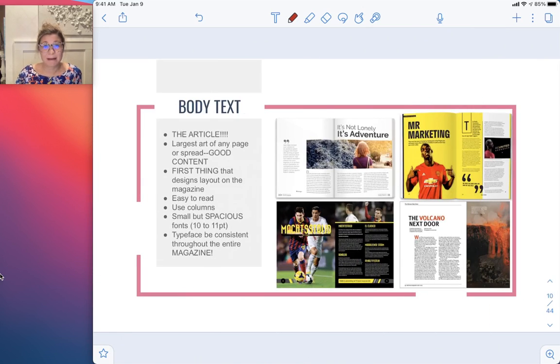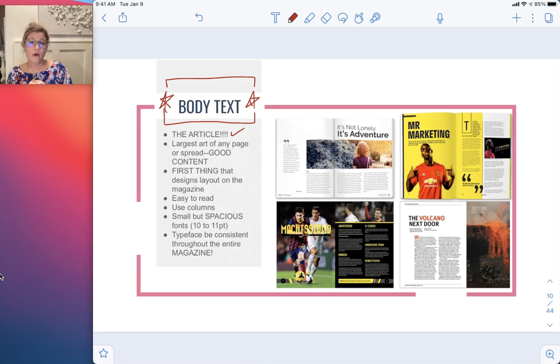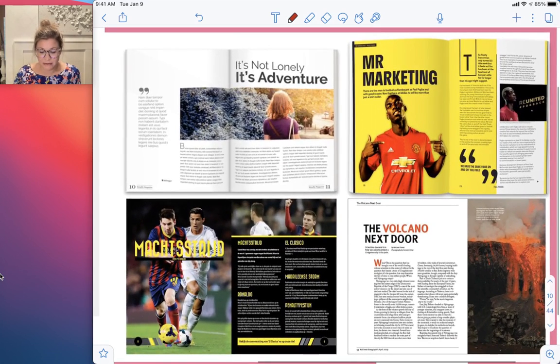The next one is the body text. So this is the most important part of the article because it's actually the article itself. It is going to be super important that that is the first thing that you add to make sure there's enough space for your article to be laid across either a page or the spread. It's the largest part of any good page or spread. So make sure that the content is good. It takes up the largest amount of space usually on an article.